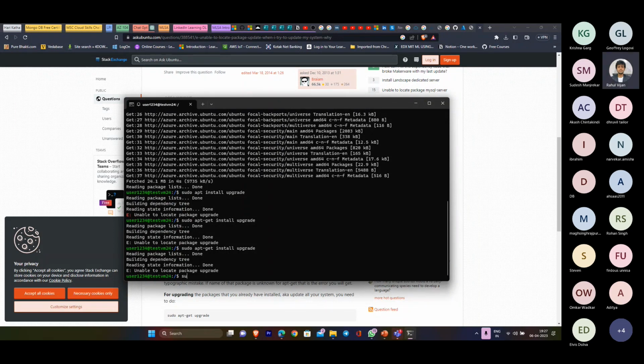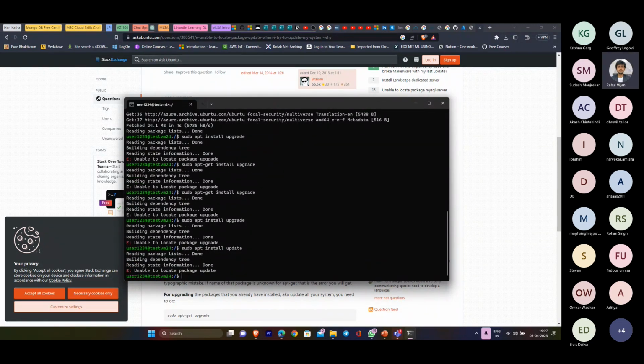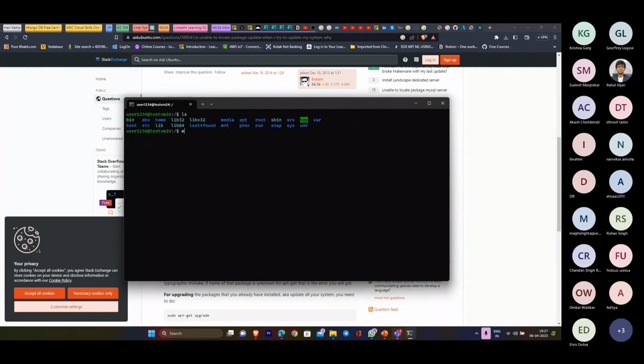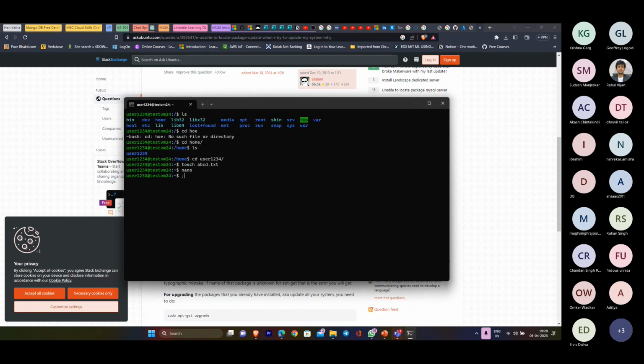We have used Linux, then this command normally works. I am not sure why this is not working. So after install upgrade. So I created a file hello.